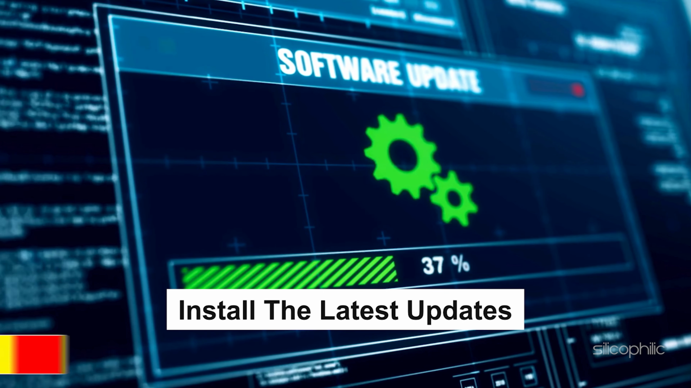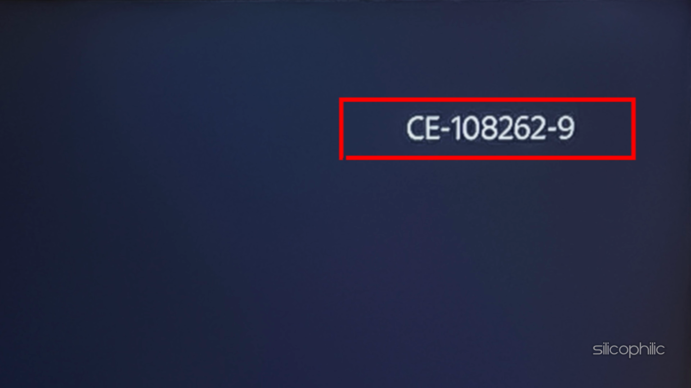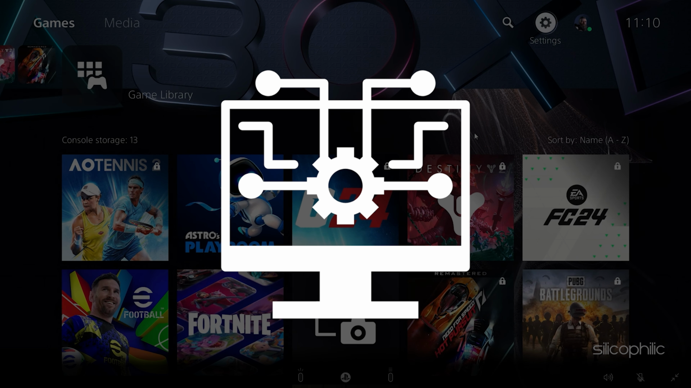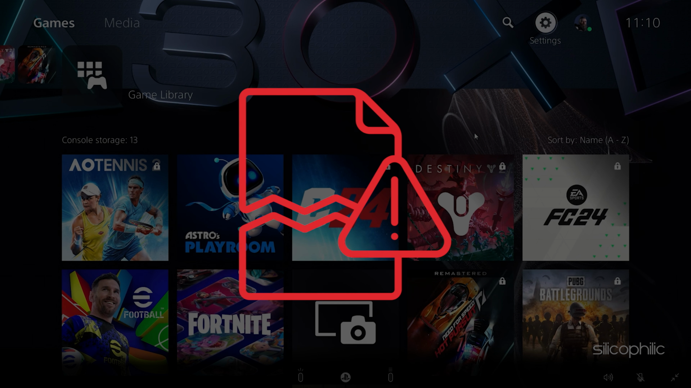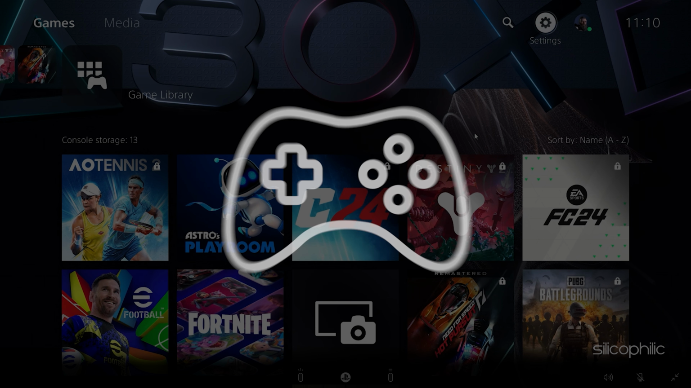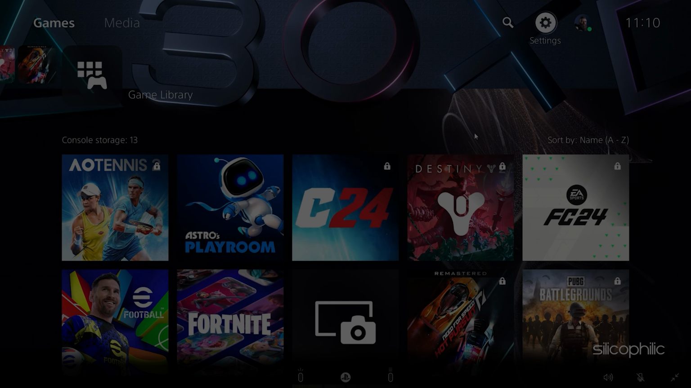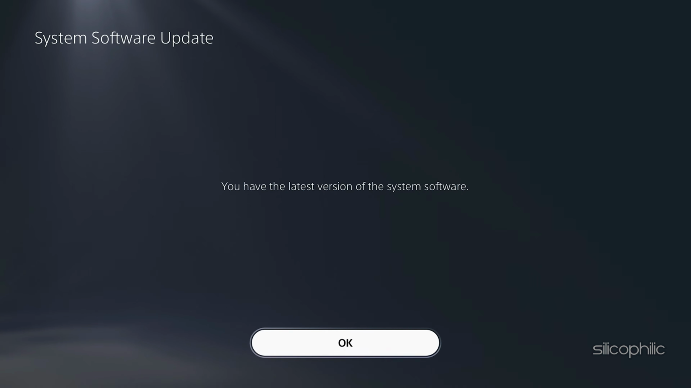Install the latest updates. The error code CE-108262-9 on the PS5 typically relates to system software issues or corrupted data, and can occur when trying to launch games, apps, or update or install software. When you get such an error, first try to install the latest updates.